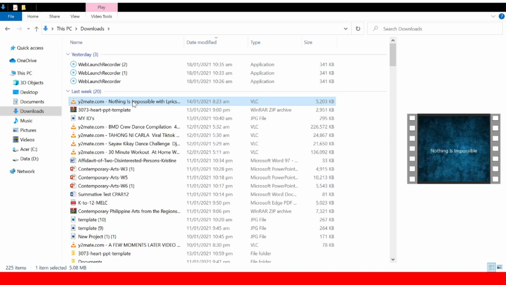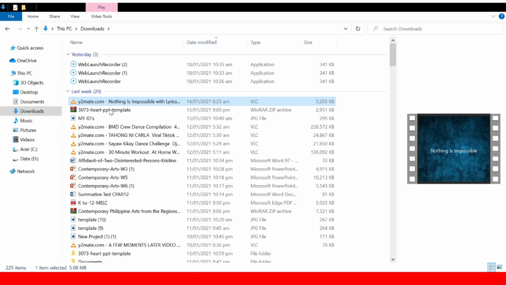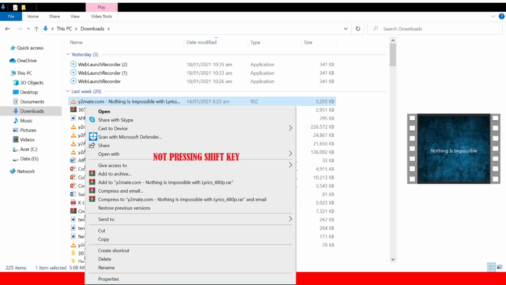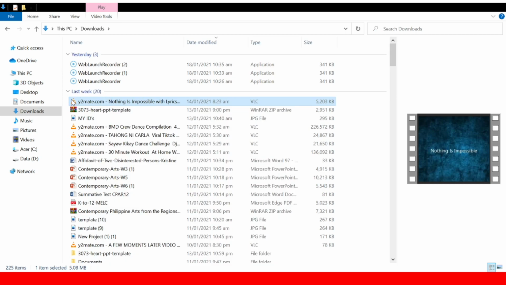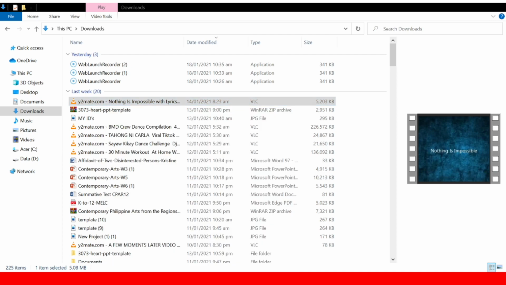So you just have to press shift and then right click on your file, and you will have this option, copy as path. Again, that's very important to press the shift key, because without pressing it and just doing the right click, you will not have any options here to copy the path of your file. So again, the technique is shift, right click, and click copy as path. Okay, so we have copied the path of our file already.